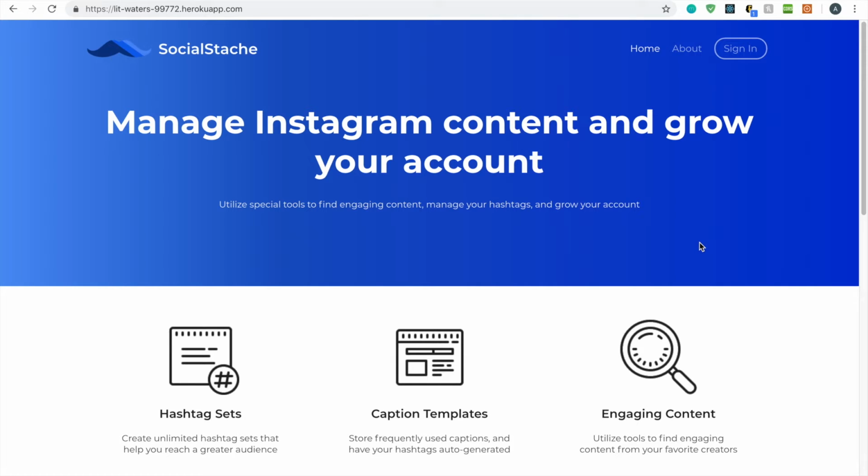Welcome to SocialStache. SocialStache is a web app that aims to streamline the branding process of business and community pages on Instagram. SocialStache has built-in tools to manage and generate hashtags and keep up with commonly used captions. Incorporating these tools will allow brands to efficiently and effectively reach their new audiences.